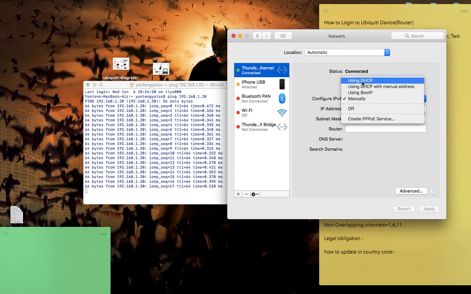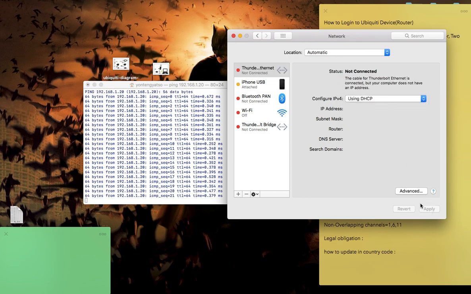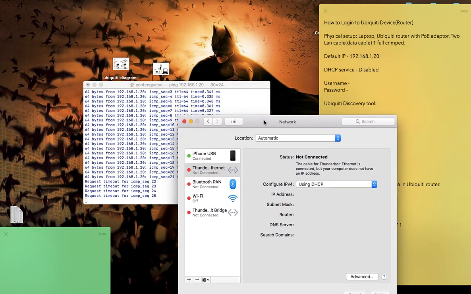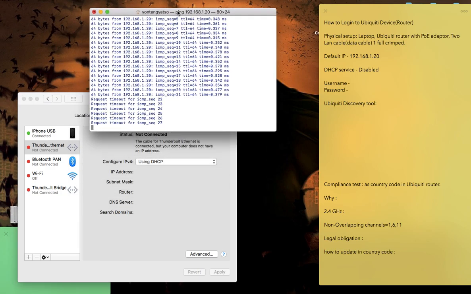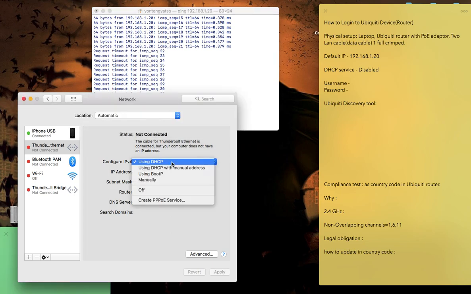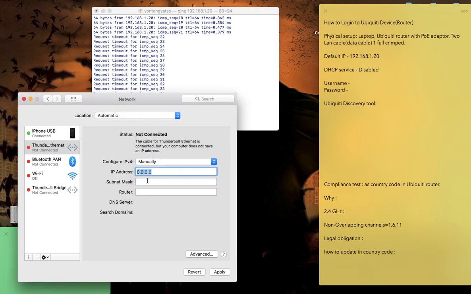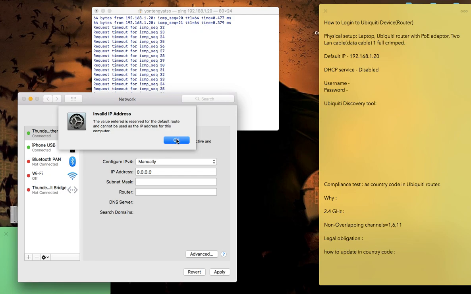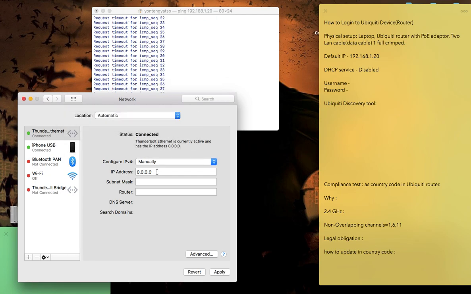If I use DHCP, the ping reply will go away, because as I told you, by default the DHCP service is disabled in the Ubiquiti router, so it will not provide any DHCP service to what you are trying to use here, right? So you need to have a manual or static IP in your system to get connected, right? Okay, so here we go.